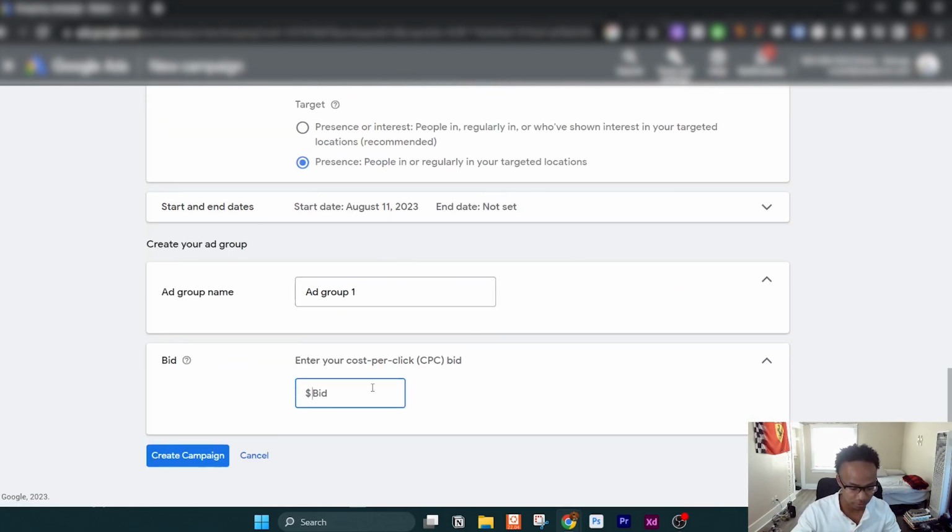Add group. And for your cost per click bid, I usually like to start with $1, especially on new accounts, because new accounts tend to not want to spend. So I usually start with $1 and then adjust from there.